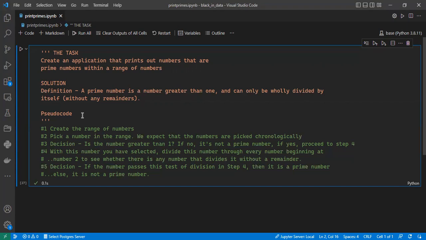So what I'm going to do first is create a range of numbers. I'm going to determine what are the numbers that I want to have in this function, and then the upper limit and the lower limit. Then the next thing I'll do is pick a number from the range. So let's say I've defined a range from 1 to 50.